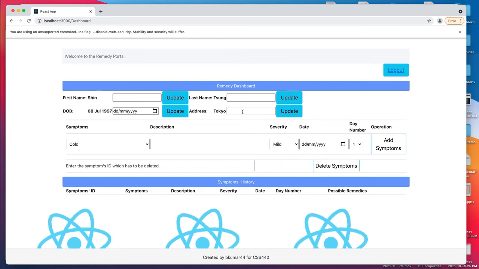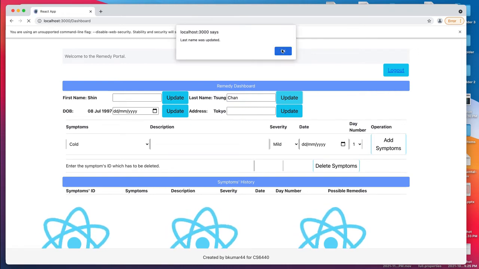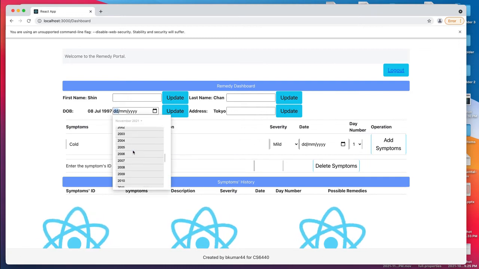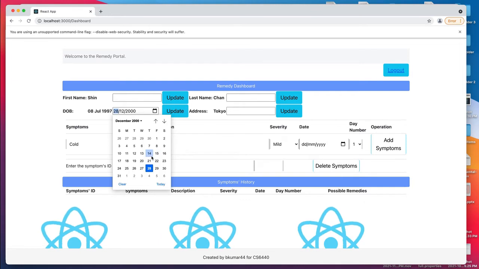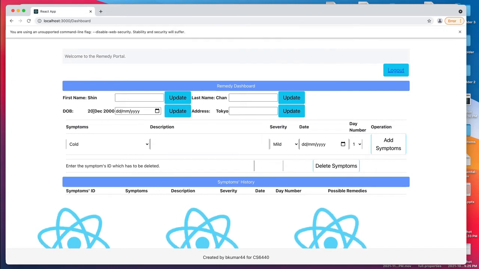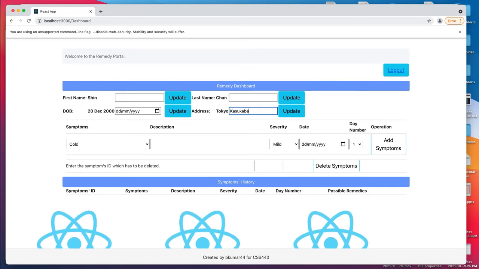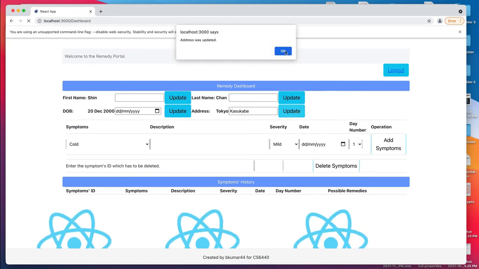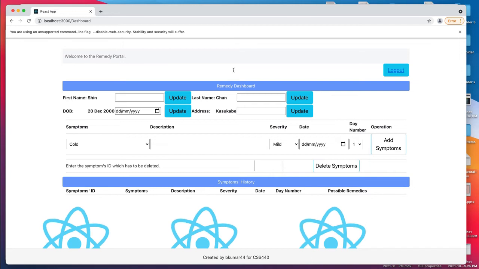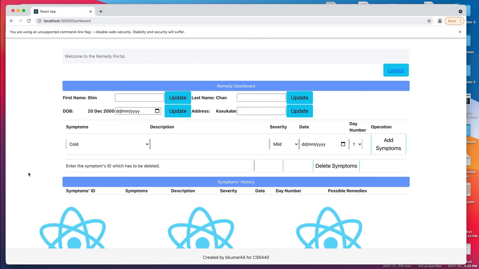And here is my new first name. Here is the new last name. Here is the new date of birth. And finally, here is the new address. There are confirmation boxes for each one of these operations. Now I'll move on to the symptoms based operations.